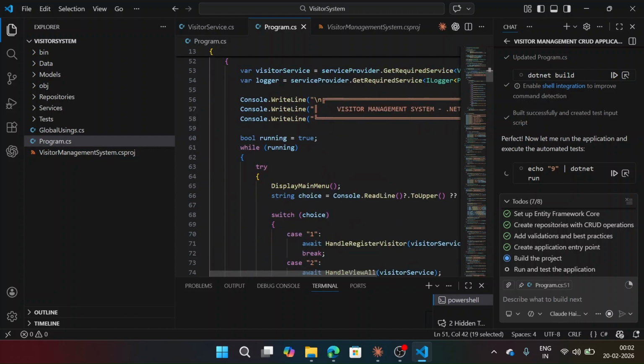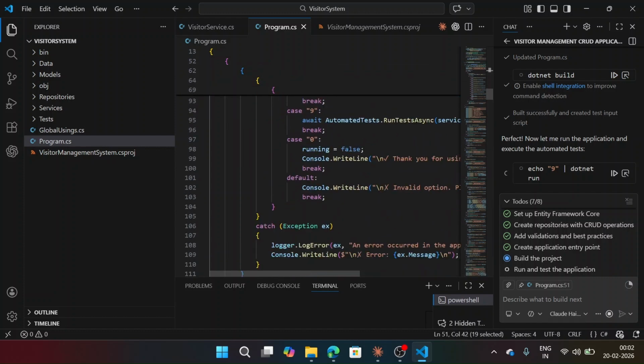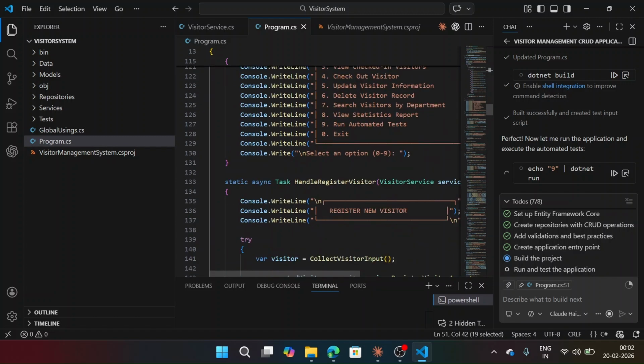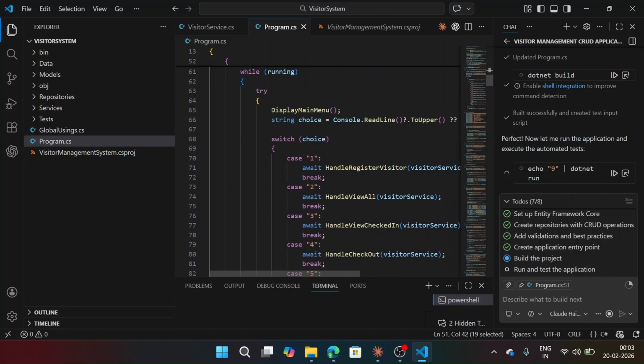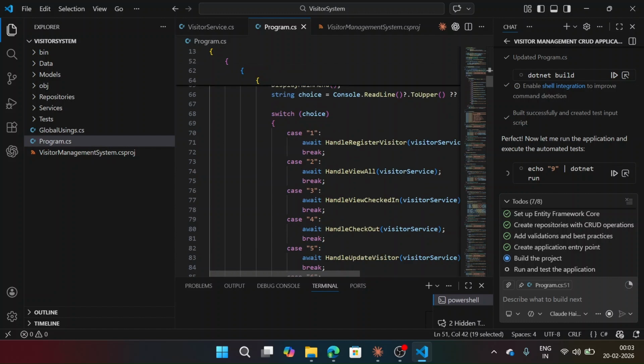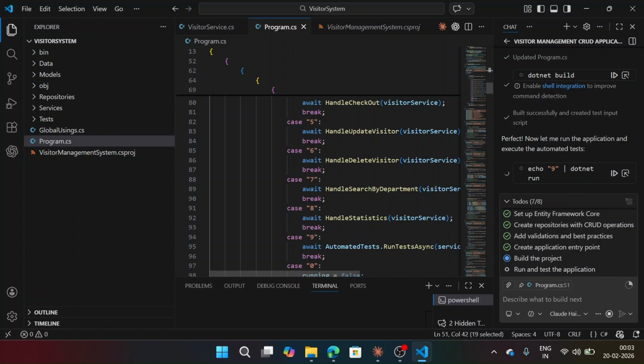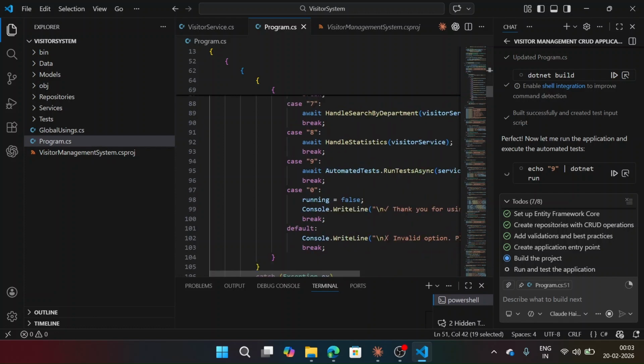Then what exactly is there? While running, it is just displaying the main menu. What exactly is the display main menu showing? It has options 1, 2, 3, 4, up to 9, and there are different actions. There are a few other methods that it has created. Whatever choice we make: handle register visitor, handle view all, handle who checked in, handle check out, handle public visitor, handle delete visitor, handle search by department, handle statistics, many things are created. Okay, simple.